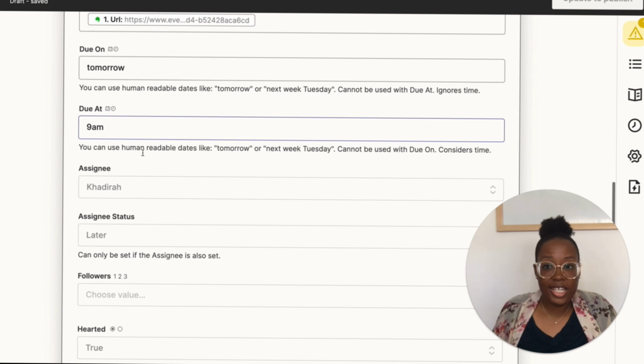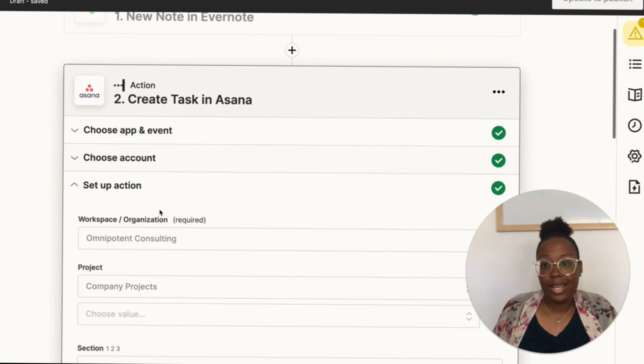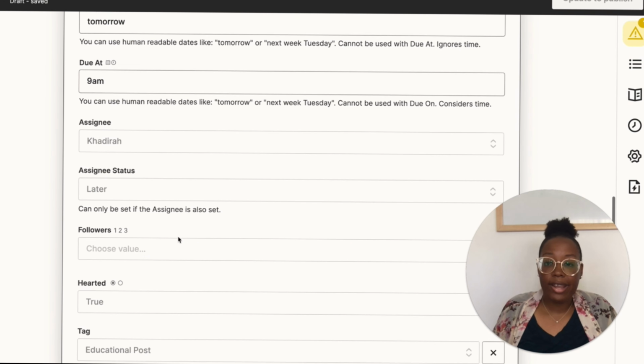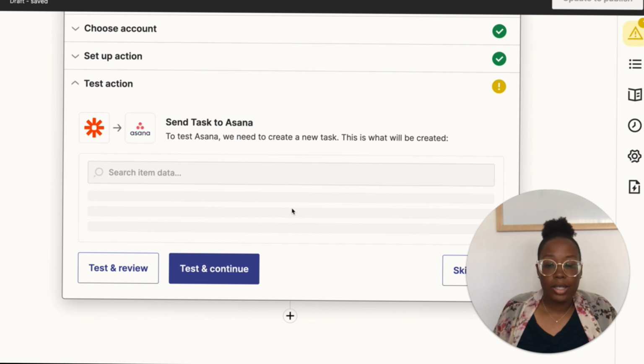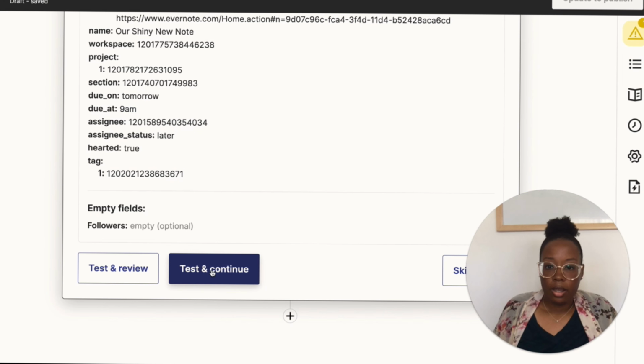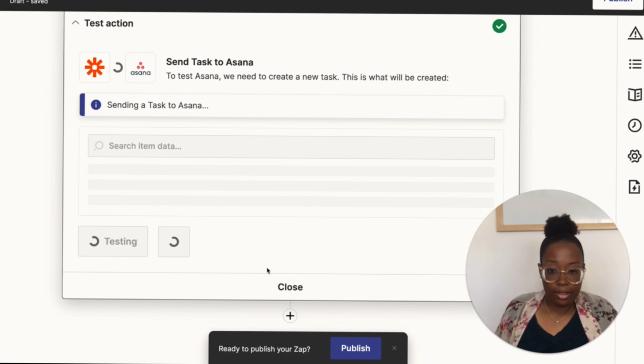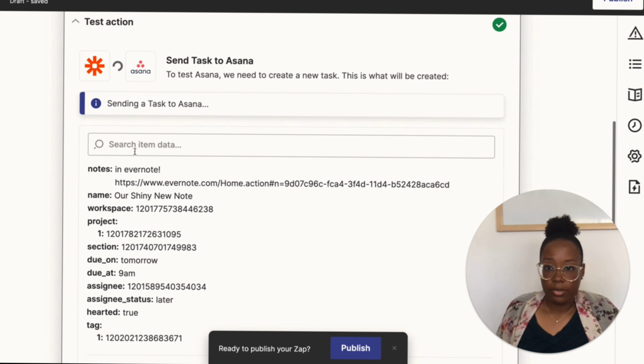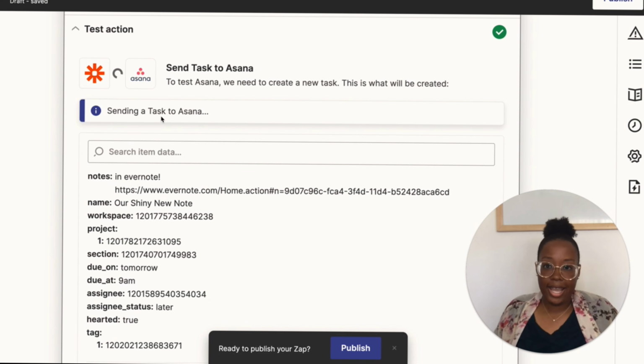So now we've set up the task for our Asana task that we've created from our Evernote. So now I'm going to click continue. I'm going to click test and continue. And as you can see, it's trying to send the task to Asana.